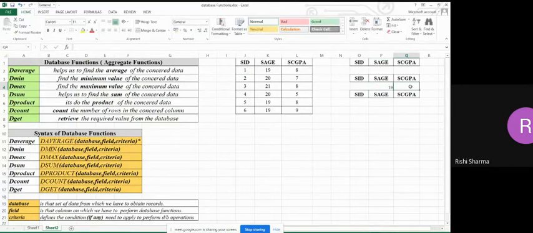And CGPA should be greater than, let's say, 8. So what is my criteria? Let's say this is my C1, this is my C2, and this is my C3. You can choose any criteria, guys. These are just examples I am taking. This is the first criteria.